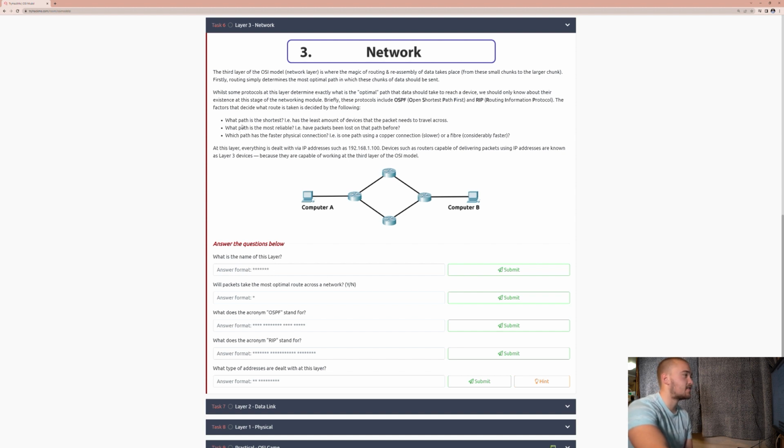So sometimes it'll ask itself, what path is the shortest, or which has the least amount of devices that the packet needs to travel across? What path is the most reliable? Have packets been lost on a path before? Which path has the faster physical connection? For example, one is a copper connection or one is a fiber, which is considerably faster.